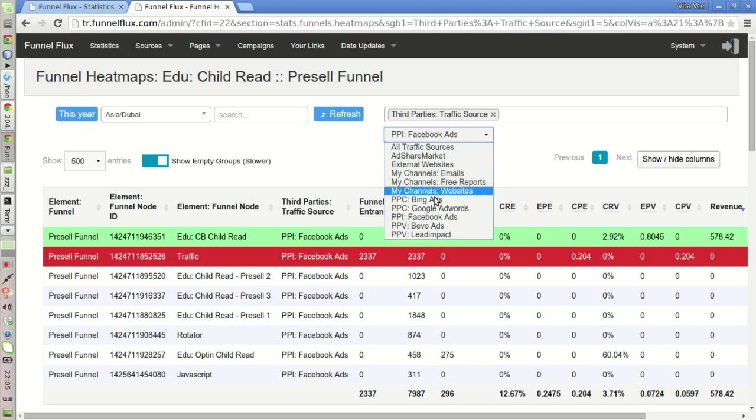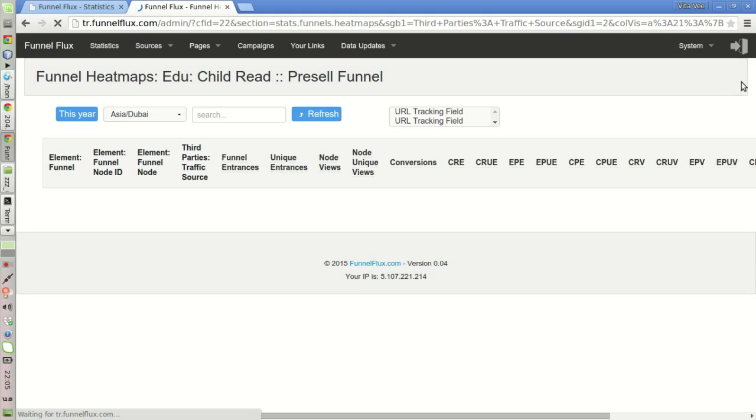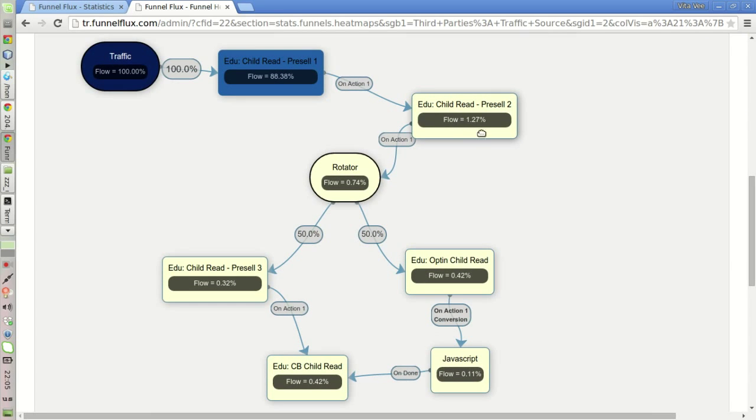So now let's have a look at the traffic coming from Lead Impact, which is a pay-per-view network. And now we can see that only 1.27% of this traffic is reaching the second page of my funnel, which is very low. It means that pretty much everyone having my pre-sale page 1 displayed leaves this page and does not click on the link from this page to go on page 2, and only 0.42% of this traffic is reaching my ClickBank offer.